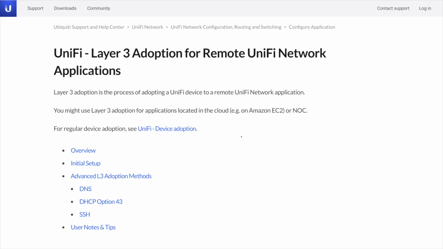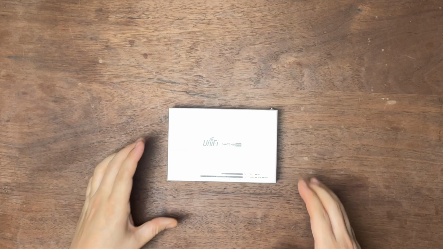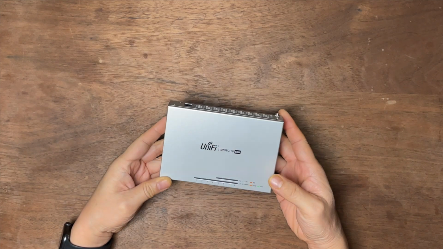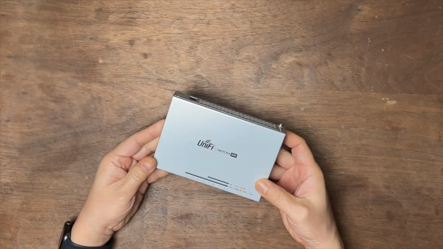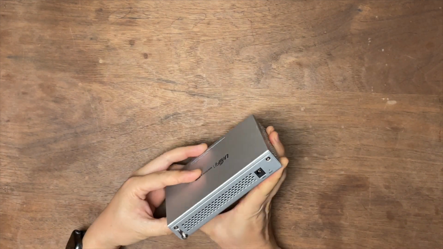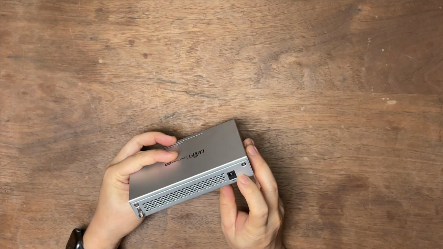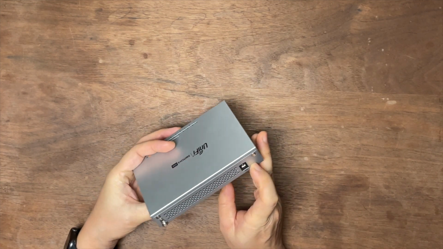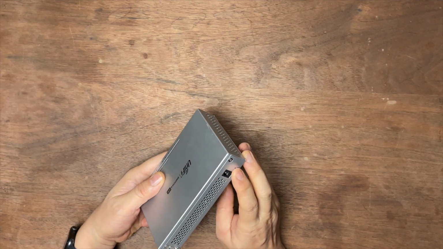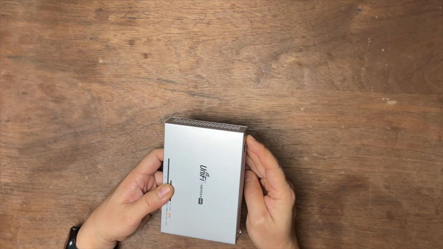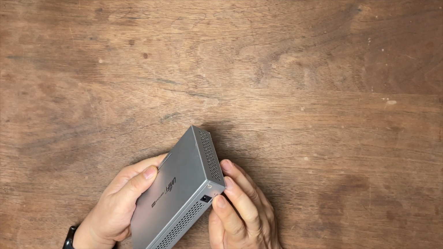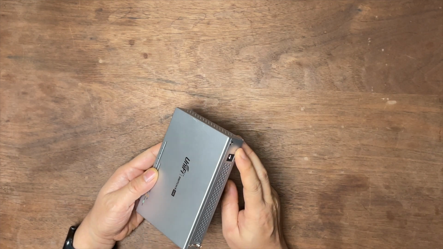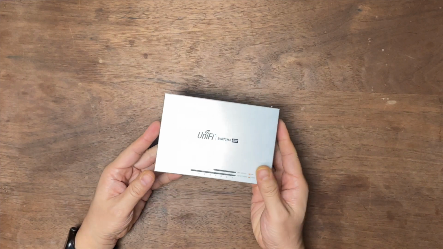I want to show you 3 different ways to adopt your UniFi devices into a UniFi controller, which is in another VLAN. In this video, we are going to use this small UniFi PoE switch to do the multiple testings. In the back of the device, there's a reset button. I'm going to use it several times because for every approach, I need to reset it so that I can simulate starting from scratch.